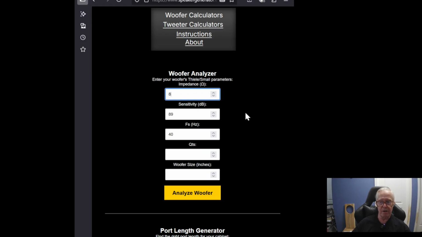Let's move on to sensitivity. Sensitivity means that the lower the number, the more amplifier power it takes to drive it to a certain level. The higher the number, the less amplifier power it needs. So I'd say 90 dB and above is a pretty sensitive speaker. Usually only large drivers can do that. So 89, we'll just type in something a little better than that. Let's type in a 91 sensitivity speaker. That's kind of nice.